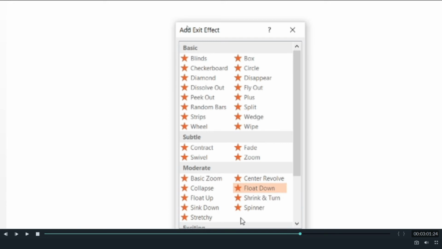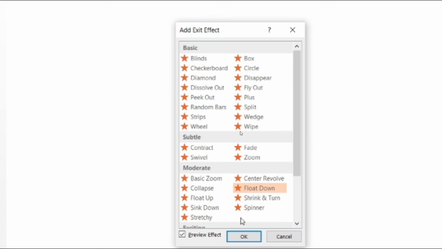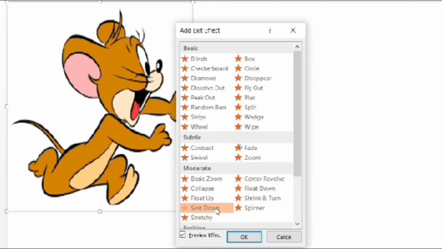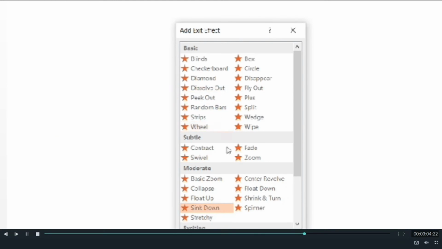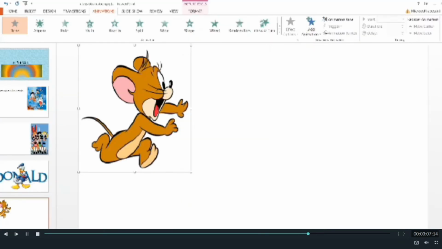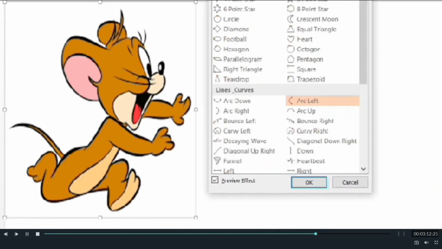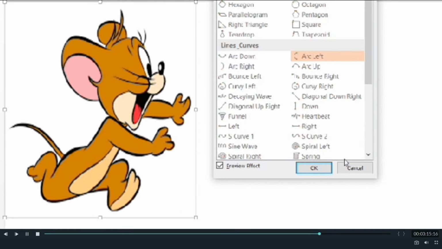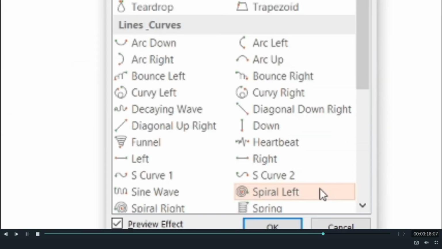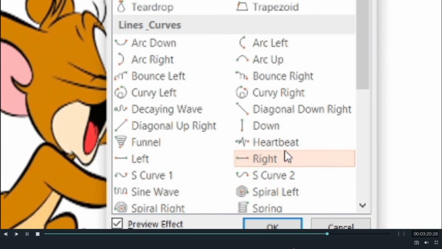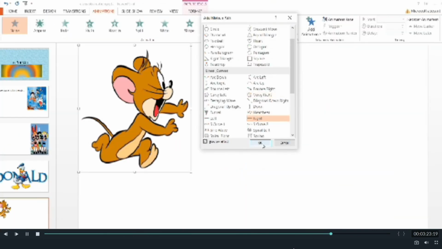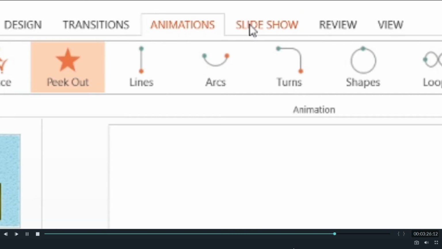So from the add exit effect, these are a few options which are provided to you. See, these are the few options provided for exit effects. So I have shown you float down. Let me try sink down. See, this is one of the options again. Let me select more, I'll show you. If I click on more options of motion path, this time if I select move spiral left, see, it will move spirally towards the left side. Same way if I select right, the object moves towards the right and comes back to its original position.